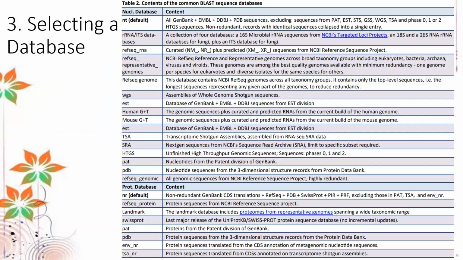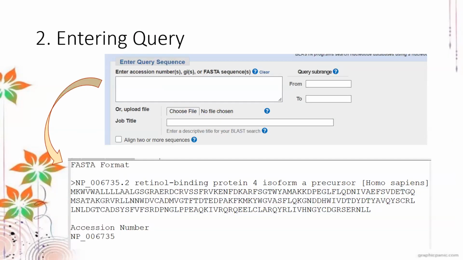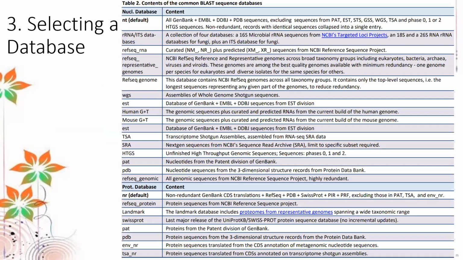Okay, and then this is for the database. In step 3, once you have input your query, you can now select your database. If you are not aligning pairwise, and you don't specify a specific target, you are free to choose your database. By default for nucleotide, the default database is NT. This is GenBank plus EMBL plus DDBJ plus PDB. So it incorporates all of the major databases you have, except for the specialized ones.